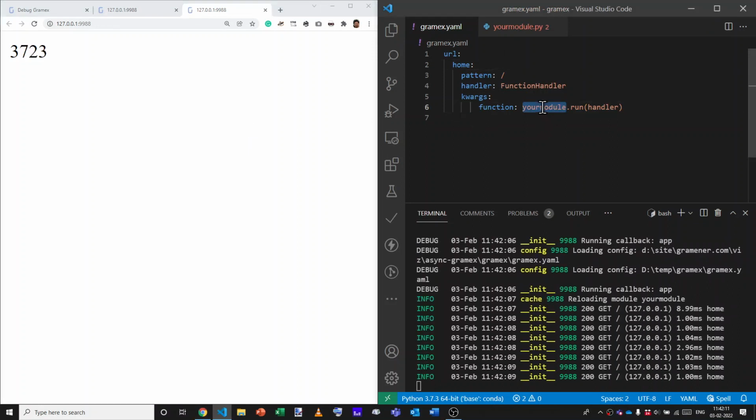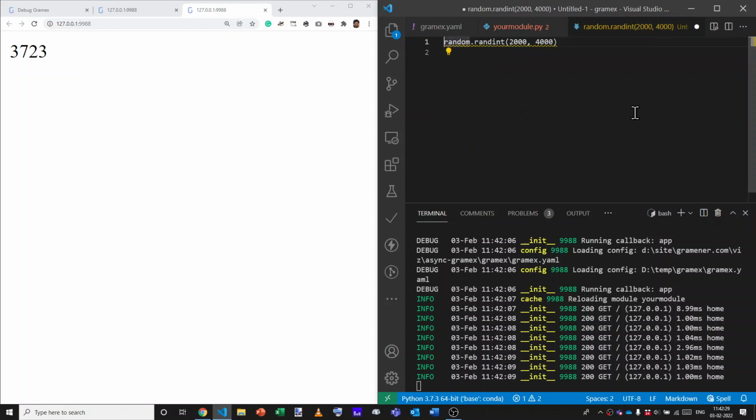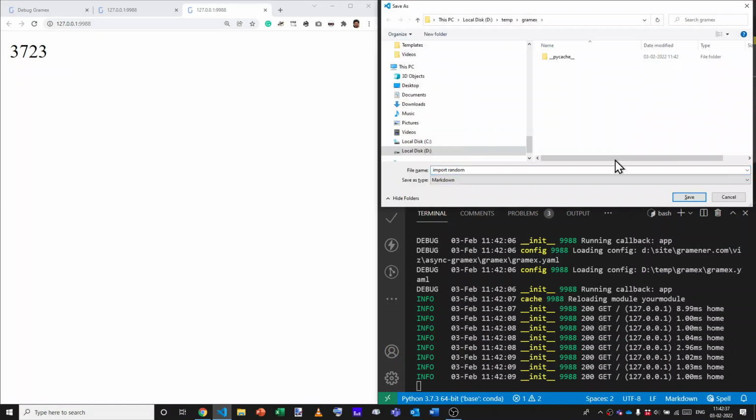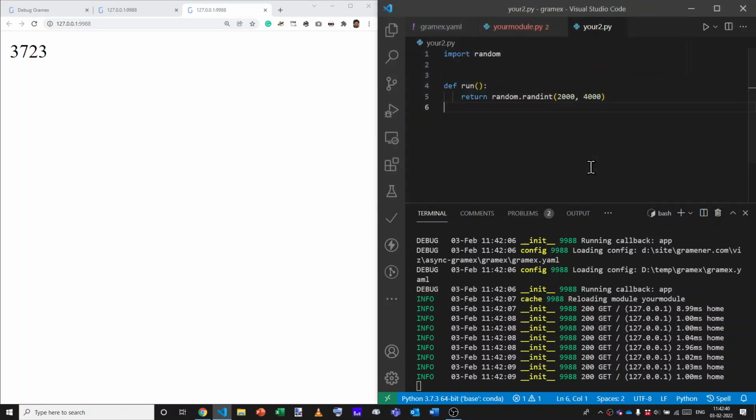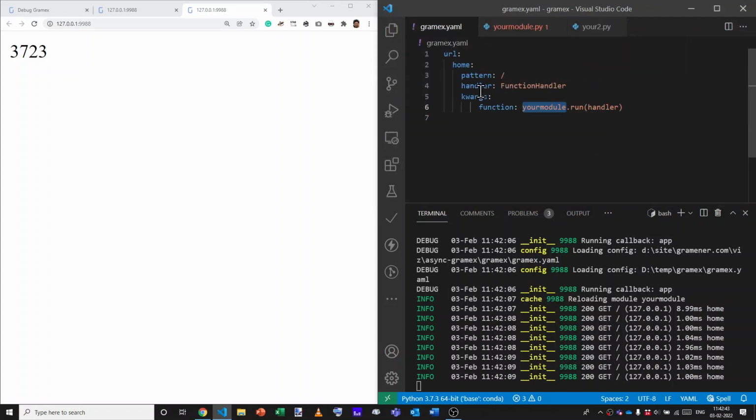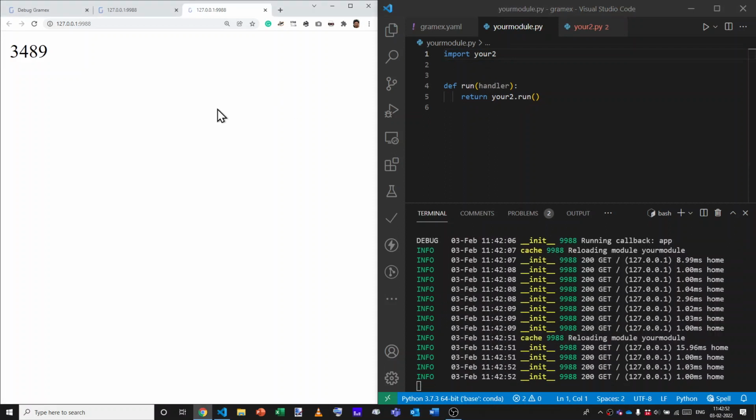But if your_module.py imports something else, let's say import your2 as another module, and this returns your2.run, where your2 has a run function that returns a random number, import random, and this we save as your2.py. So now gramex.yaml imports your module, and your module imports your2 and runs this. Let's look. So far, it seems to be working fine.